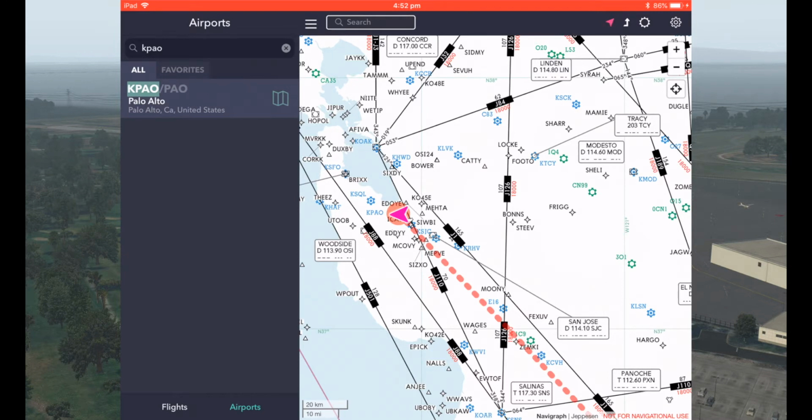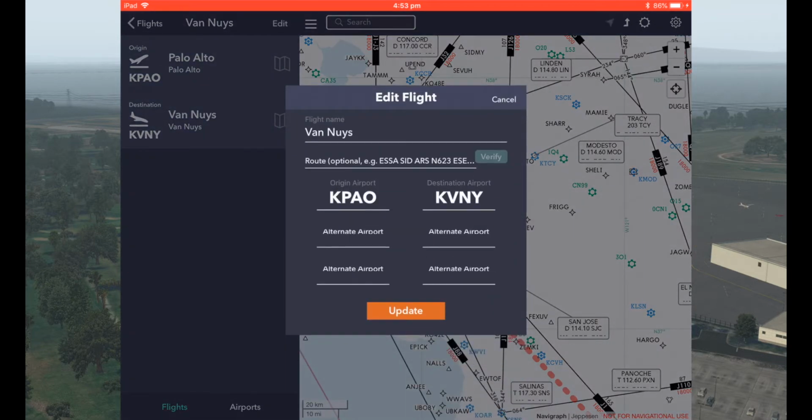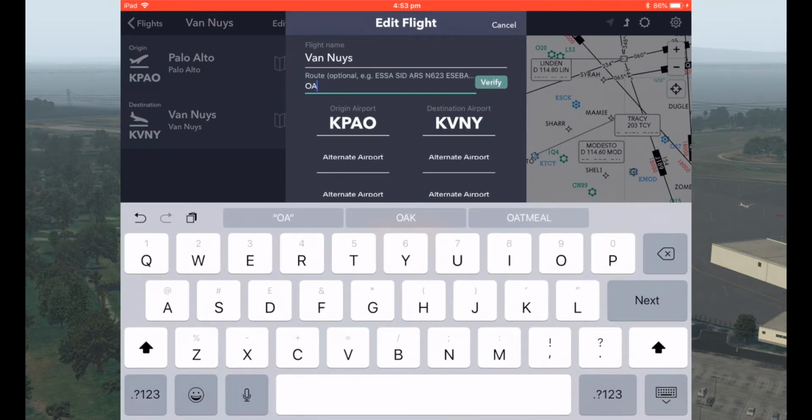Okay, so let's go ahead and do that now. What we're going to do is go to flights, and we've got the Palo Alto to Van Nuys as our flight there. I do like the simplicity of this interface. It's absolutely beautiful. Let's edit this now. So we know our first point is Oakland VOR, so we can type that in. Everything has to be typed in. Now, if you do this in SkyVector, one thing you can do, which could be a bit of a time saver, is copy and paste all of the data from SkyVector for your intermediate points, including airways. So it's not requiring a massive amount of data entry.